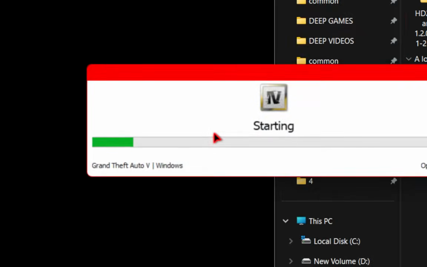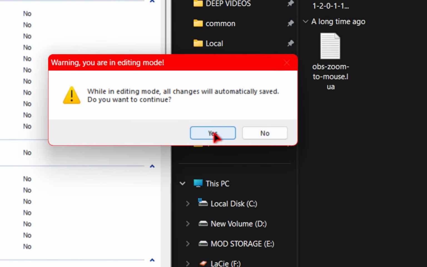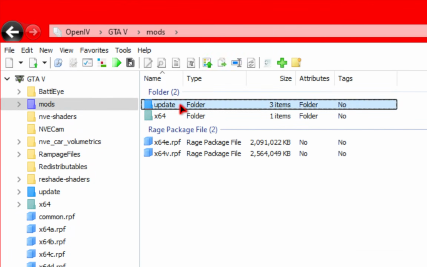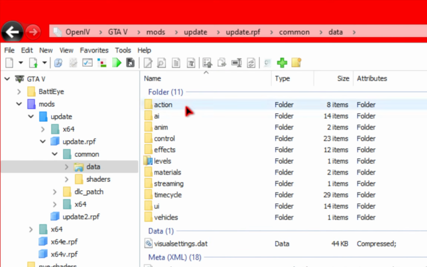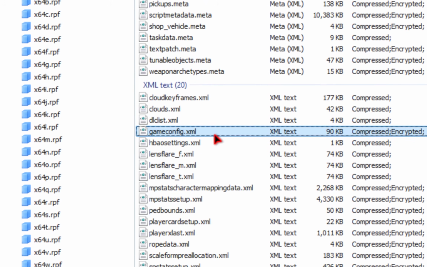So boot her on up, and in OpenIV, we want to ensure that we are in edit mode. Confirm that this is what you want to do, and then we're going to navigate into our mods folder. We're going to go up to update, into update.rpf, common, and then data. From here, if you go down, you will see the gameconfig.xml file. This is what we're going to be replacing.